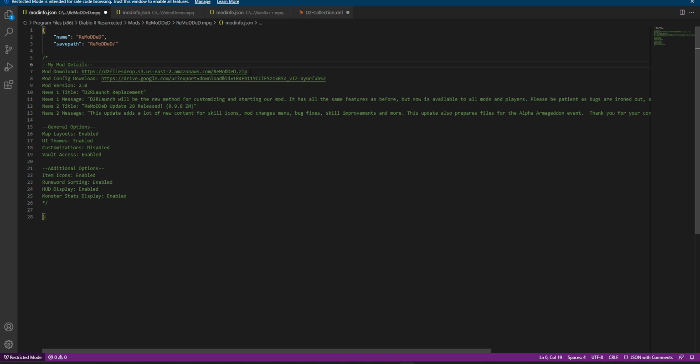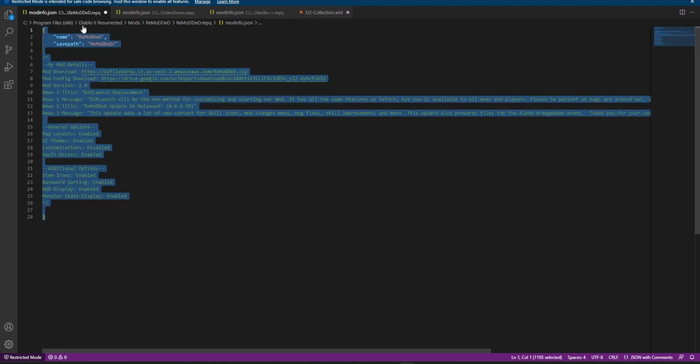So using remodded, our in-house mod, as an example, here's the download link to our actual mod files. So that's the big zip that contains all 700 megabytes or whatever of mod files. And then I also have a link for the modinfo.json file itself. So that's the mod config. So that would be this file.